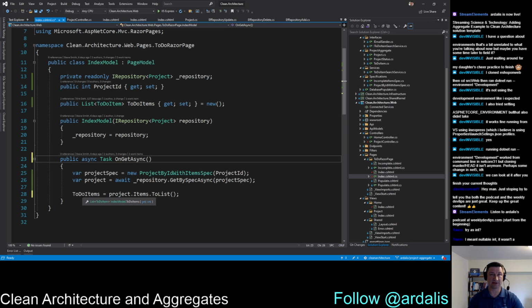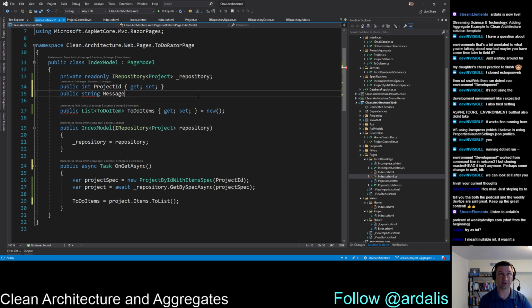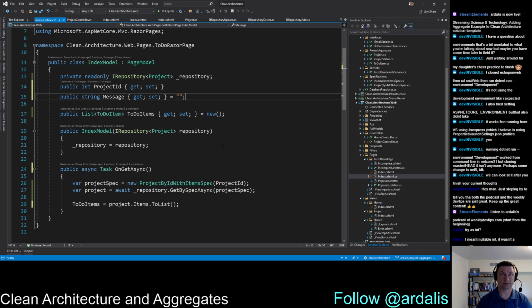So I guess if to do items is null, we would just tell it in the page that we didn't find any. But we still have to do something here. So I could have a message that I set or something. But I need to know if that thing's null that we should blow up or something. So yeah, let's create a message. Public string message get set. Alright, we have a message.